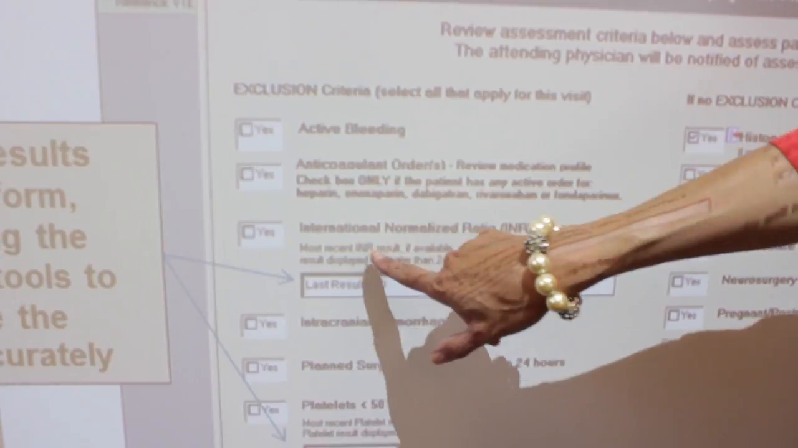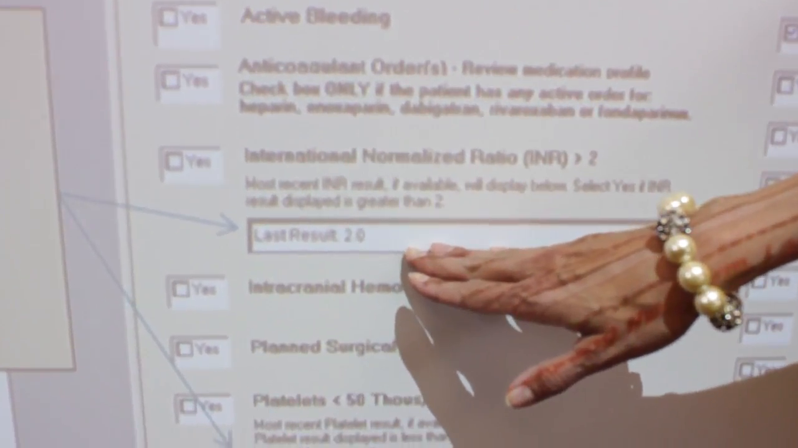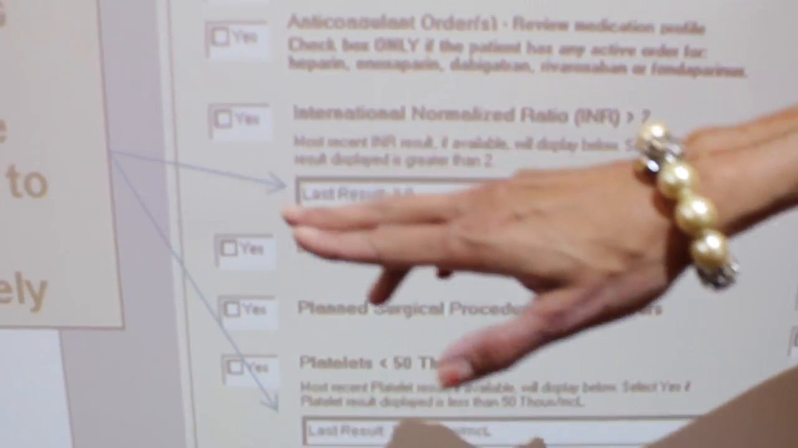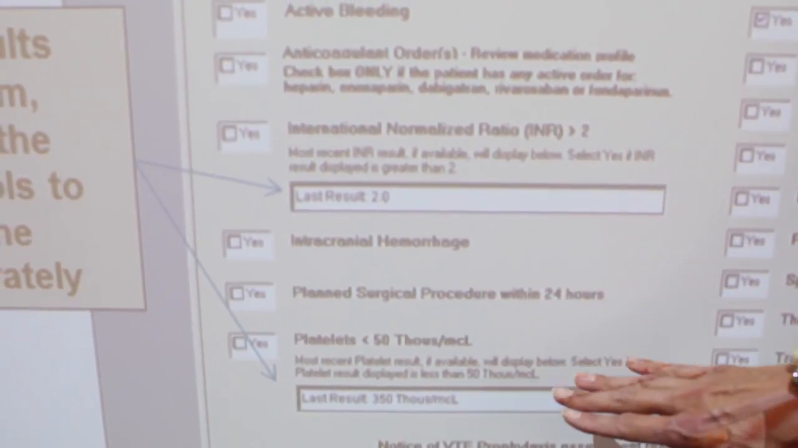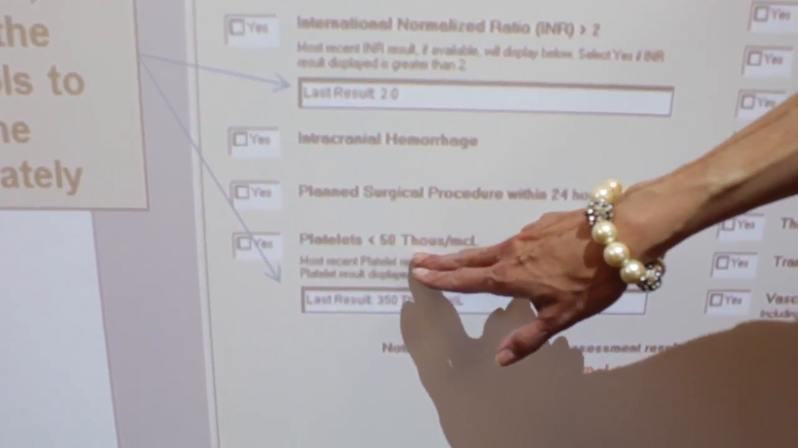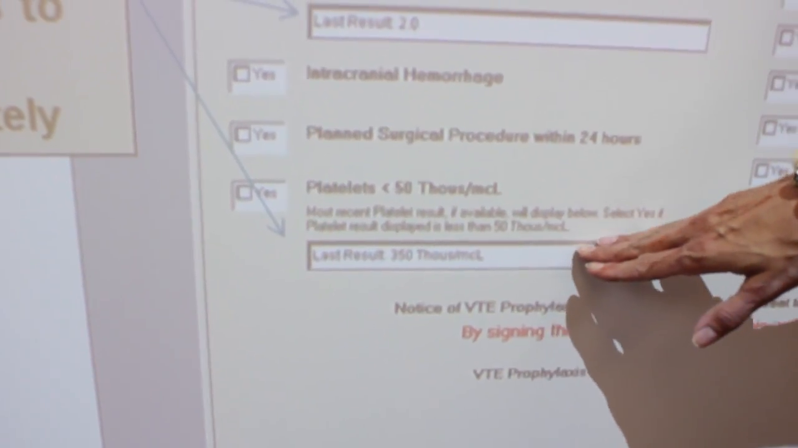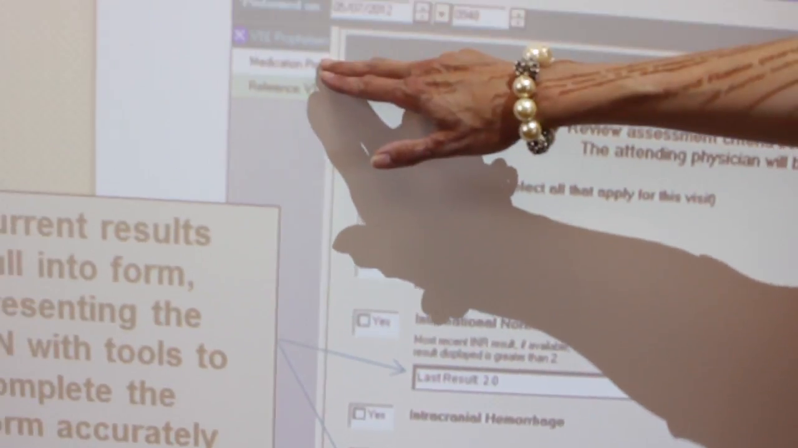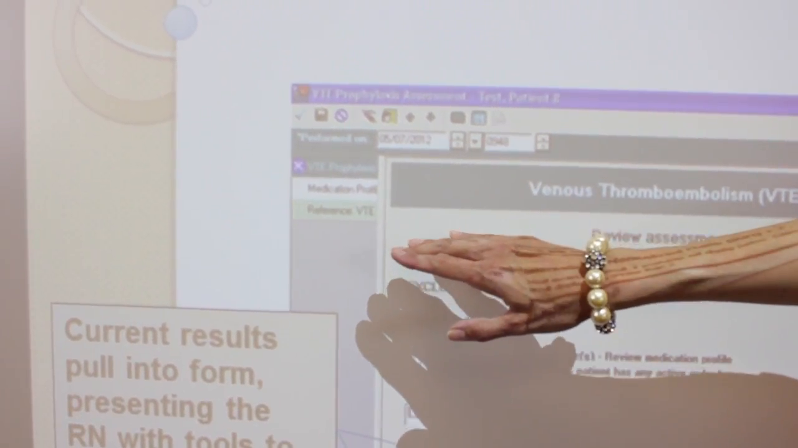If you see the patient has an INR greater than 2, that displays in the section here. We would click yes, and the patient would not get any heparin or VTE prophylaxis. Same with the platelets. If the platelets are less than 50,000, those results display here. If the patient is already on heparin, that medication profile is listed here, and it shows the list of medications that the patient is on.